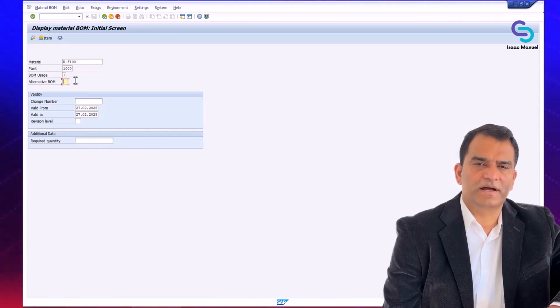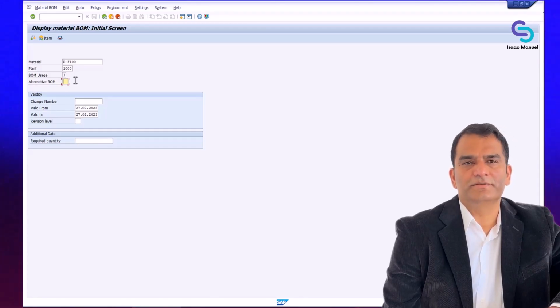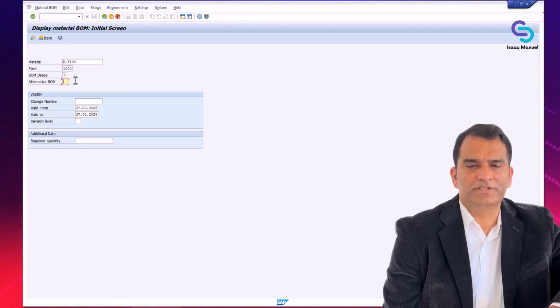Here, enter the value 1, which indicates the standard production bill of materials. Once all fields are filled, press Enter to proceed.